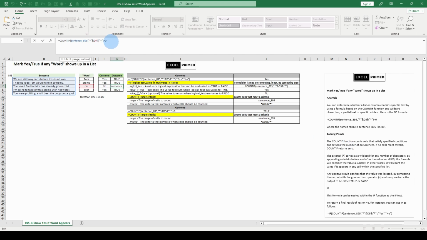COUNTIF greater than 0. If it equals 0, as I said, it's going to return a false. Any positive result signifies that the value is located. By comparing the output with the greater than operator and 0, we force the output to be either true or false. That's what this component is all about. It'll turn that 0 to true or false. Greater than 0 will be true, otherwise false.